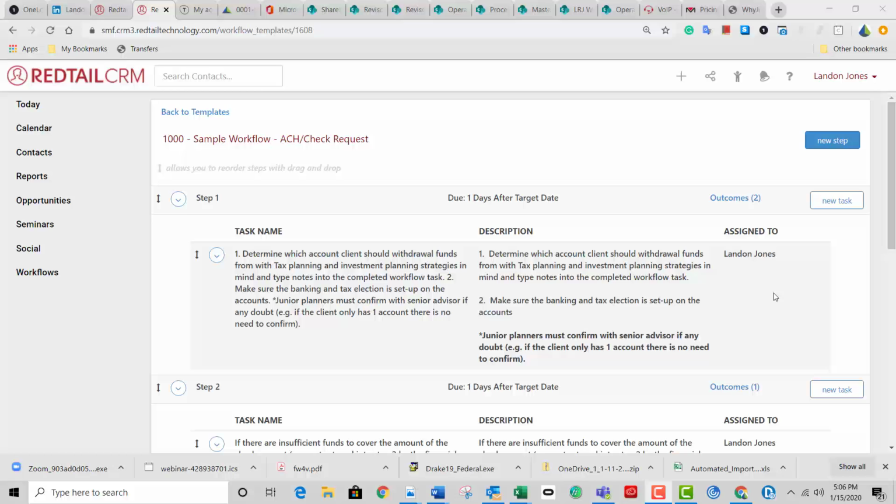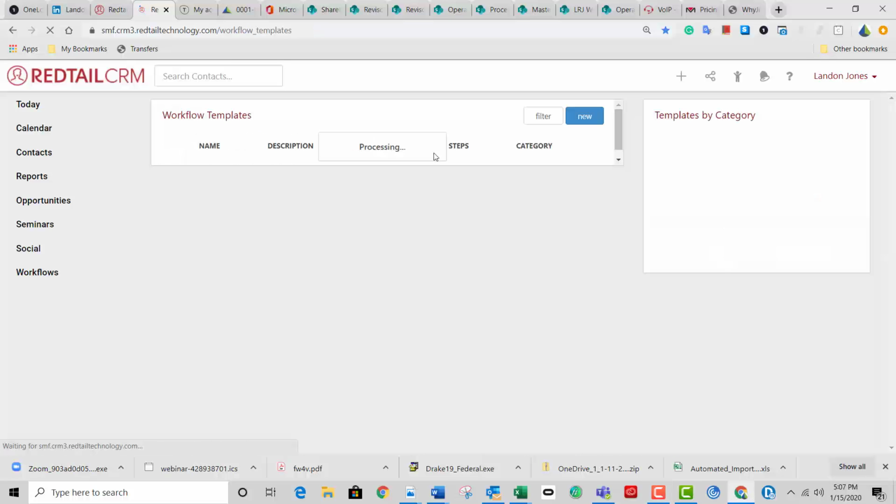Okay, so this recording is designed to help folks that download templates, that get templates for free from Revisor or from the Fox Financial Planning Network or wherever in the world you might have templates that get built into your Redtail database. So what I've got open here, let's go back to the template screen.